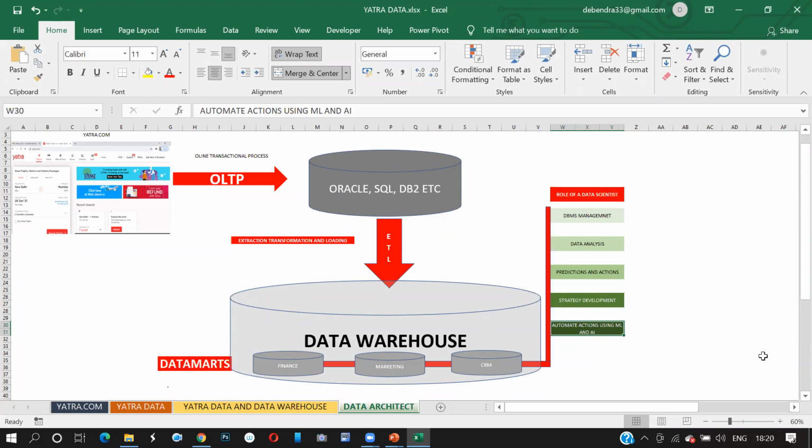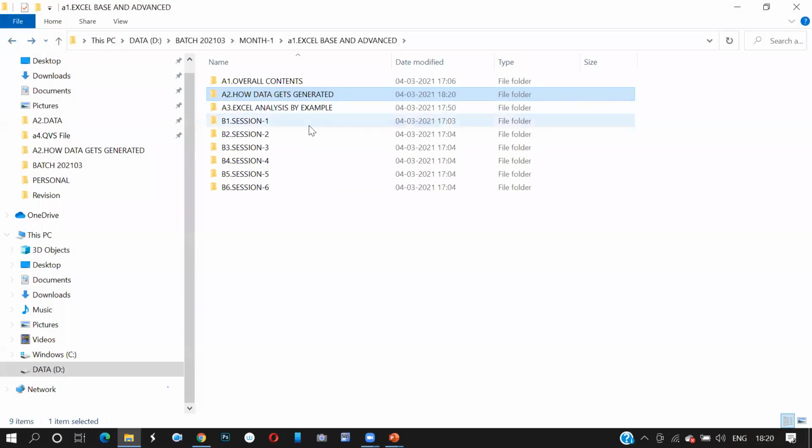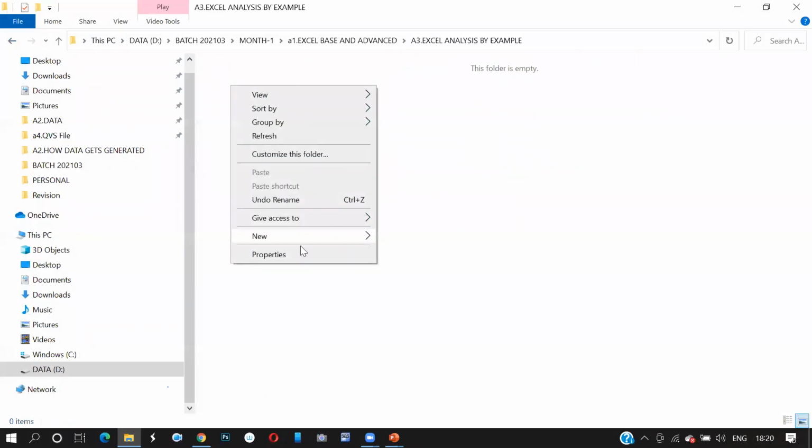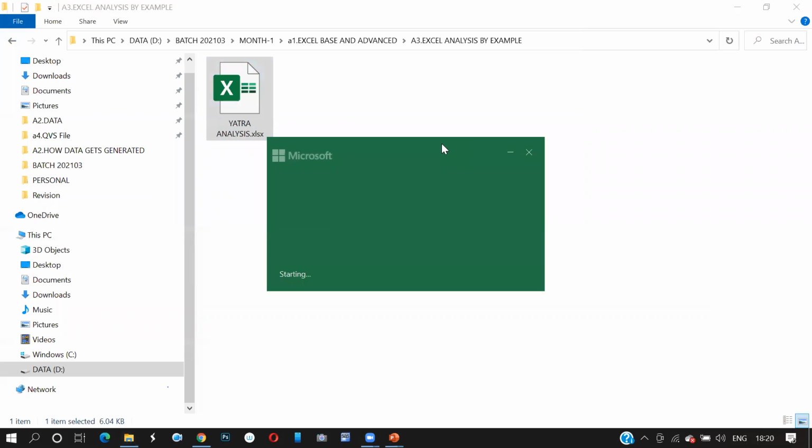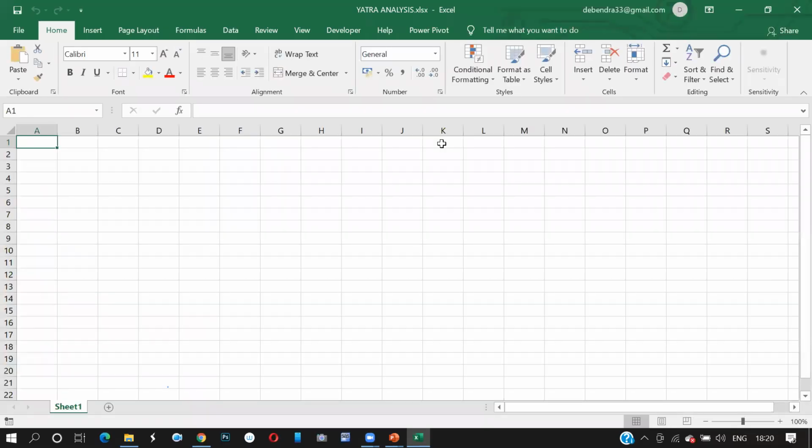Does it make sense, guys? Yes, sir. Okay. Since you are aware of it, now let's do a small analysis. I have some sample data from Yatra. I open an Excel file here and call it Yatra analysis.